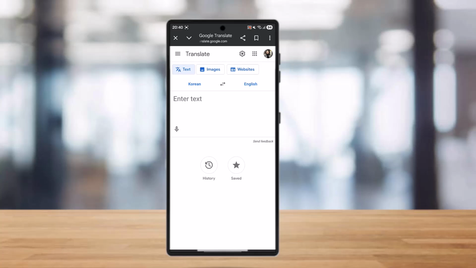Now you can simply use the camera icon, or you can simply use the images or text option to scan the document. After this, you can simply translate it in real time. The key features include typing, handwriting, and saving phrases. For best results, you can download the language package before leaving, ensure your phone is charged, and speak clearly. So this is how you can simply do it.